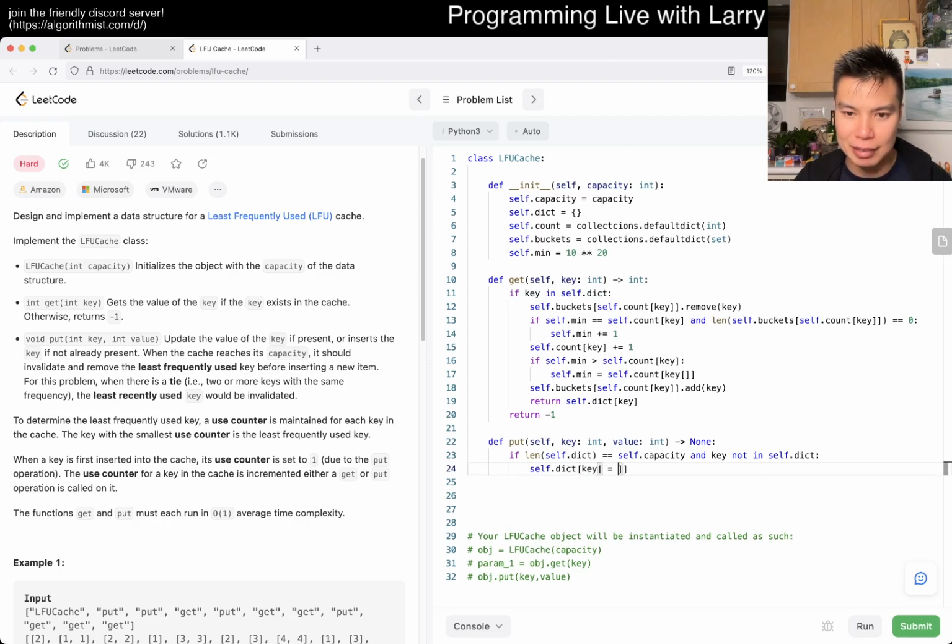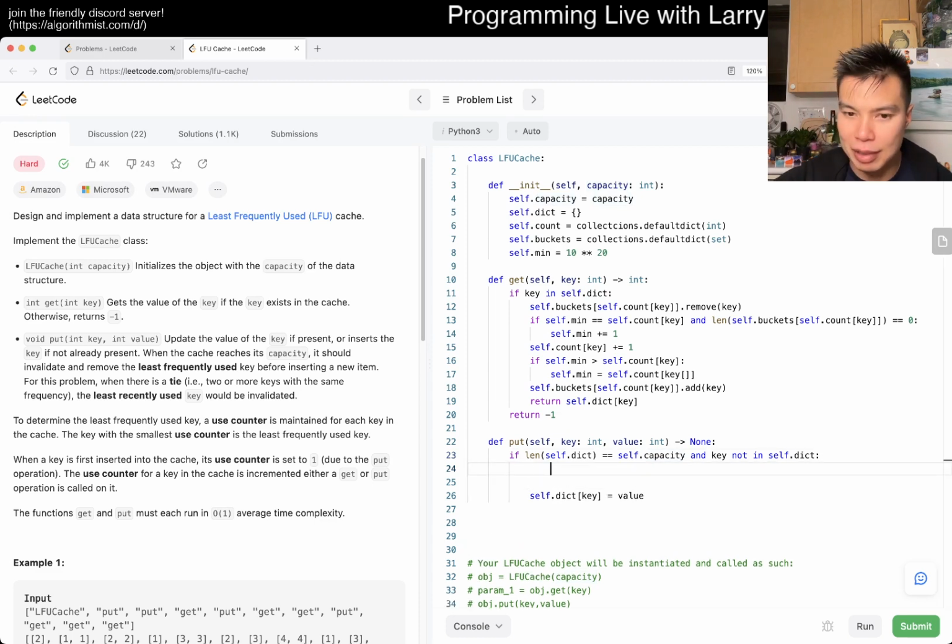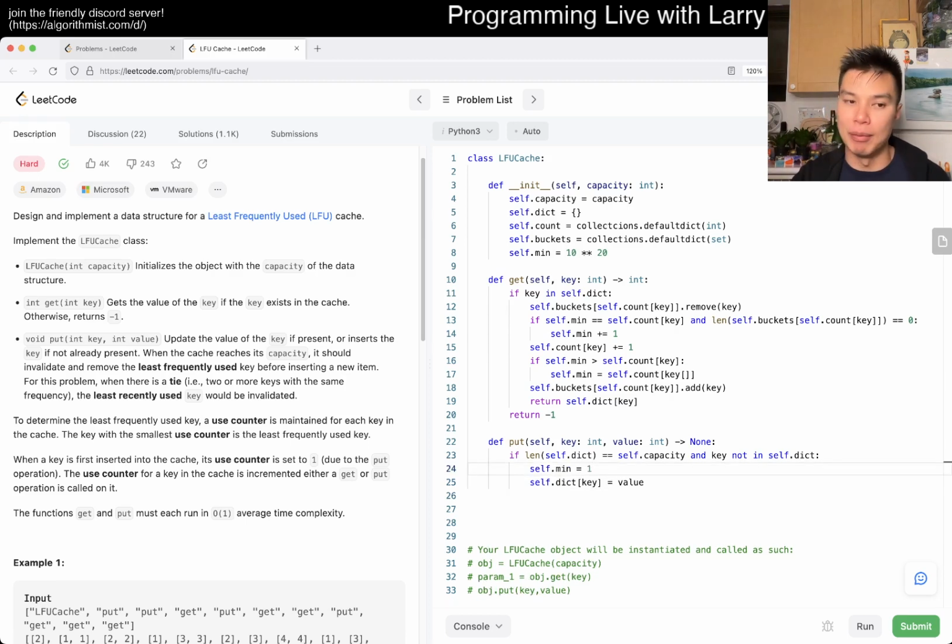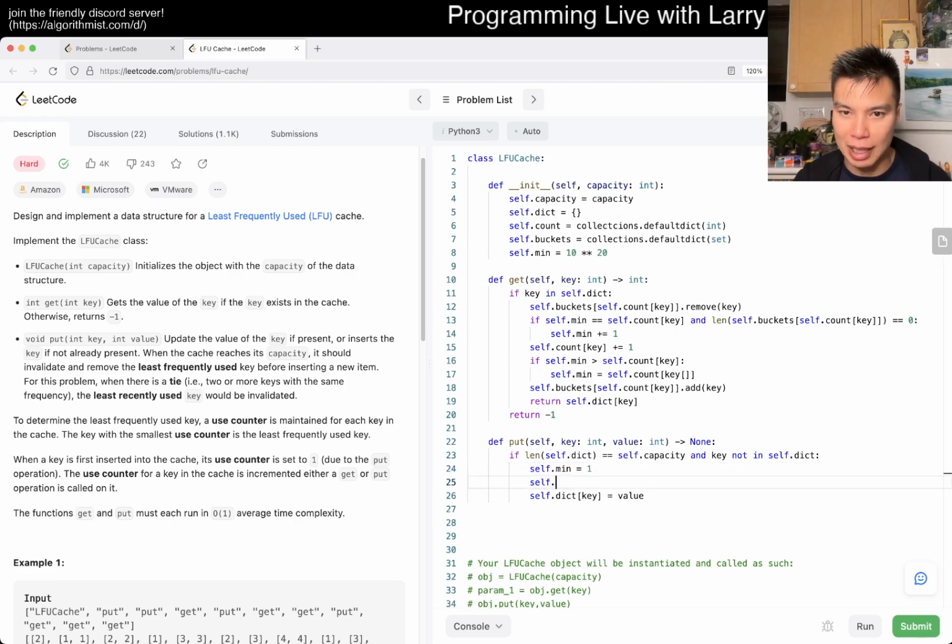I'm just writing this down. I mean, it's not really a big deal per se, we have to do some other stuff, but that's basically it. We want to do self.min is equal to 1 at some point because this is the new item, right? So then obviously the count is going to be 1. Let's put that as well, right?